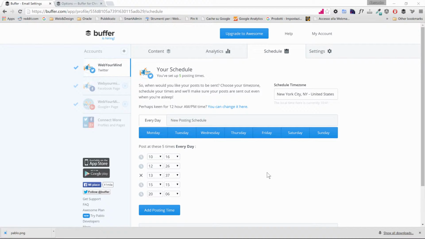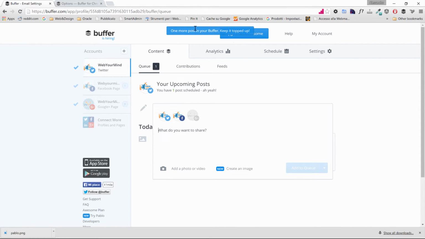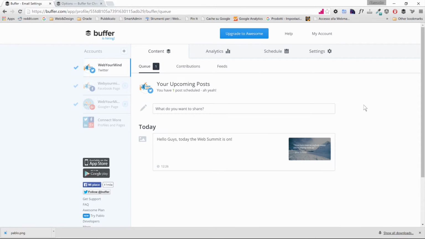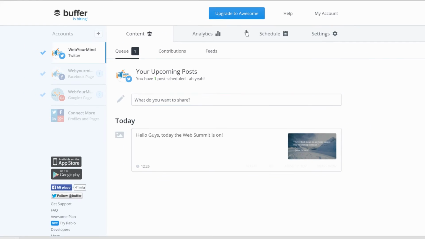Let's see what happens if I click again on content and then I click on add to queue. Saving. I have a notification that tells me that my post is in my buffer. And now let's see again what happens in the content tab. I have a post scheduled on my Twitter account that will be posted at 26 past 12. Let's check again the schedule for a second.